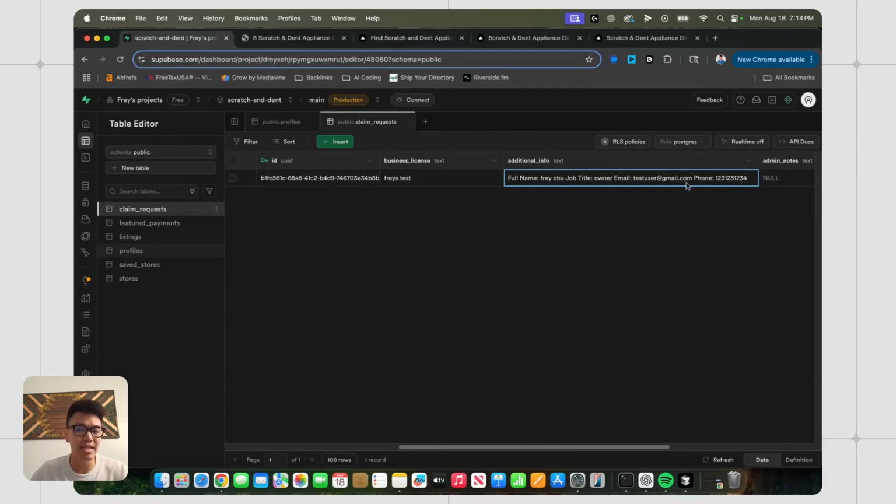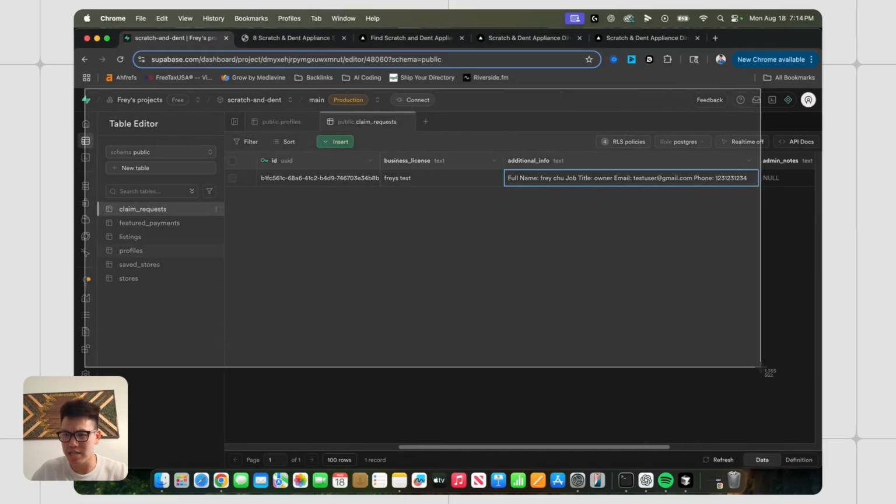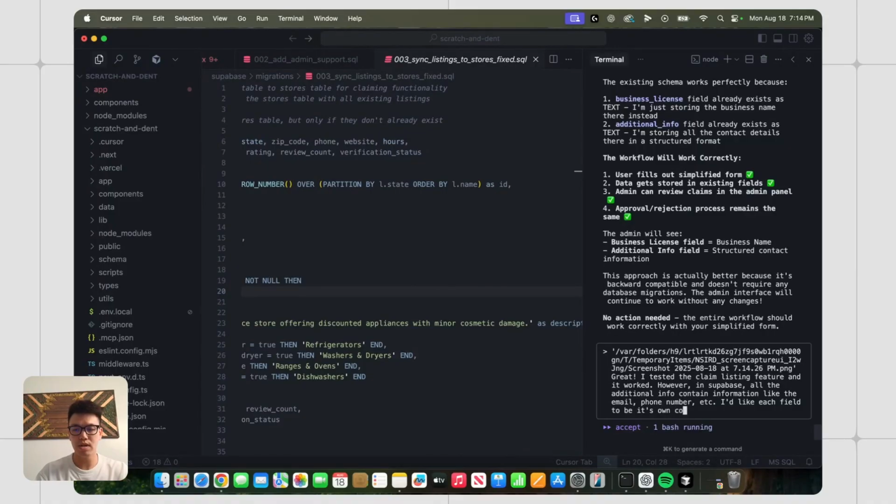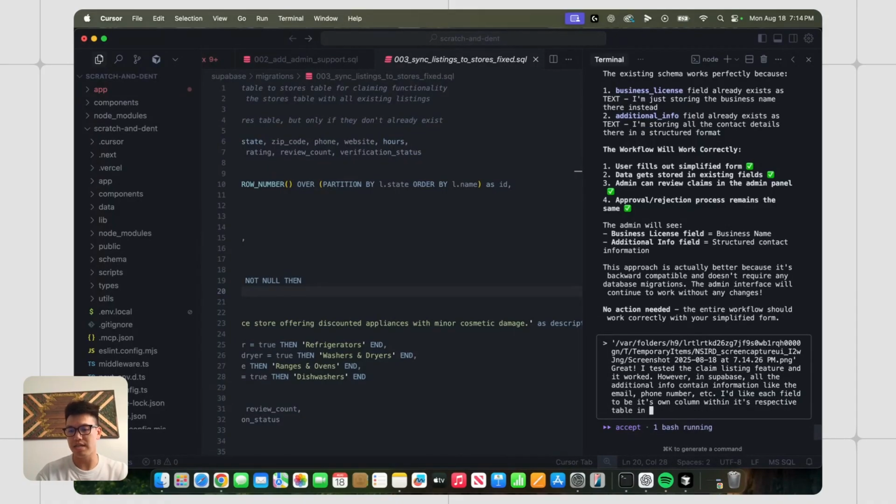So I do want to go ahead and tell Claude Code to separate these into different columns because I think that's going to be a lot easier to manage in the future. I'd like each field to be its own column within its respective table in Supabase.